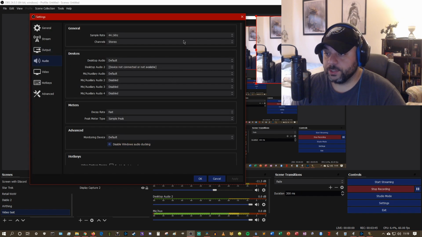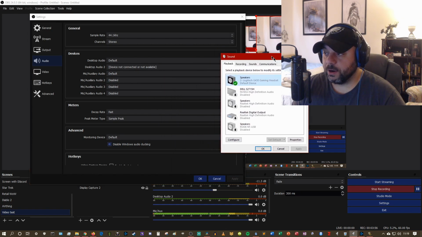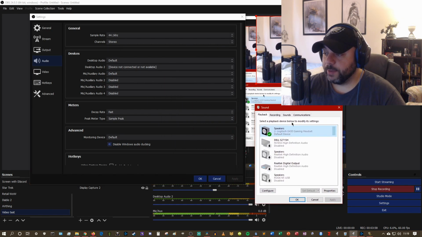As far as audio is concerned, I just have my default. You can set it so the audio comes through as default, or if you have a certain mic that you want to come through, you can choose it, but I just set it as default. Here's my Windows thing. Whatever my default is, that's what OBS is going to use.